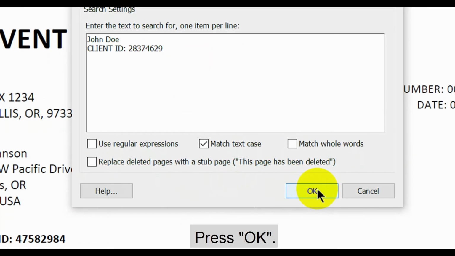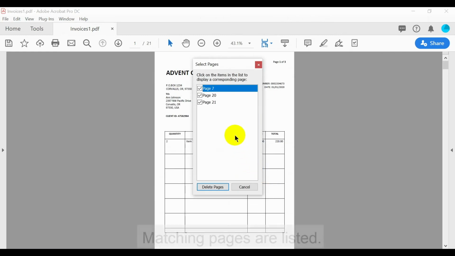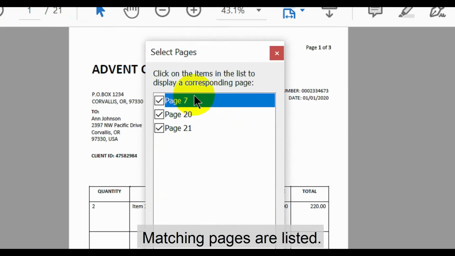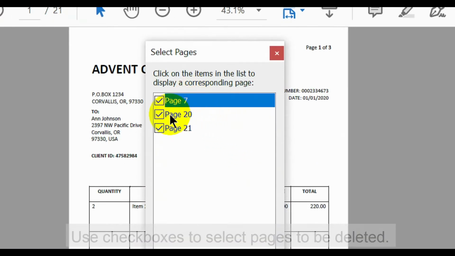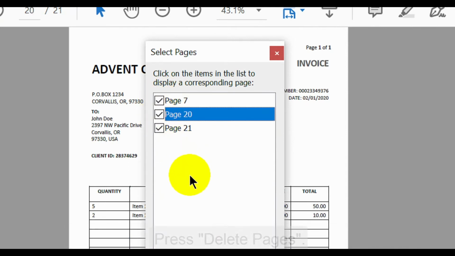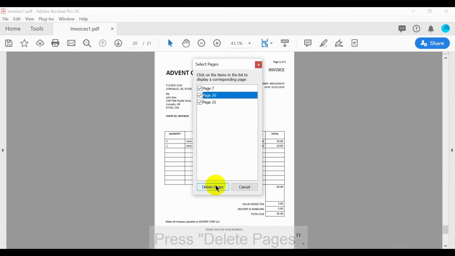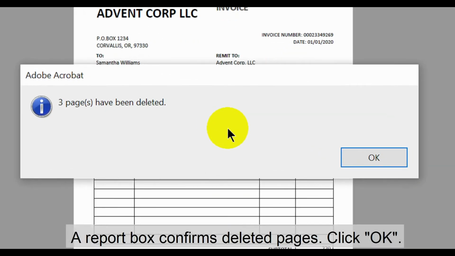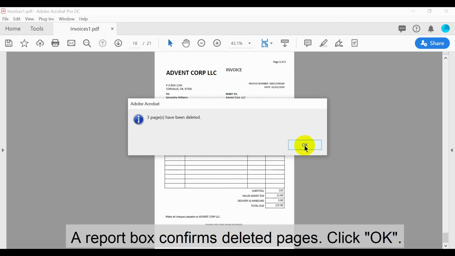Press OK once selections have been made. After searching, all matching pages are listed. Use the checkboxes to select the pages to be deleted. Then press Delete Pages. A report box confirms the number of deleted pages. Click OK to close it.